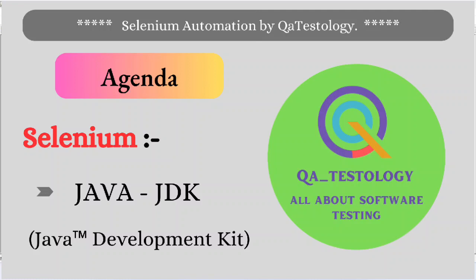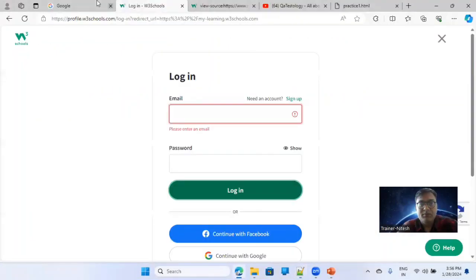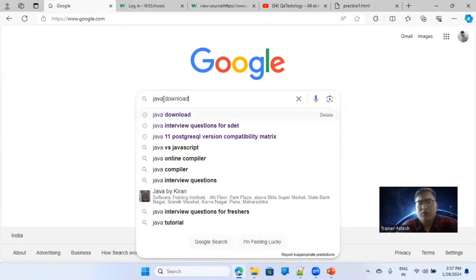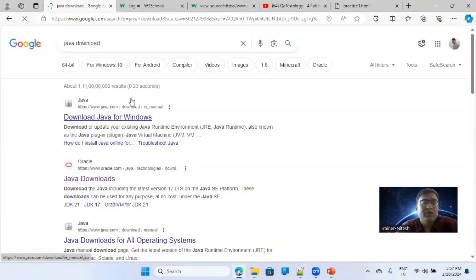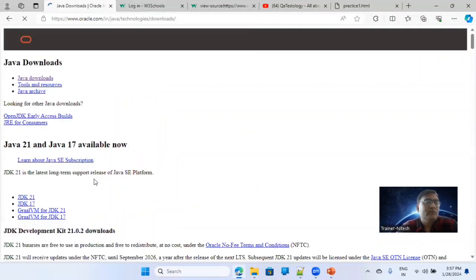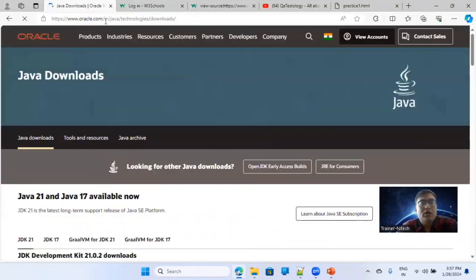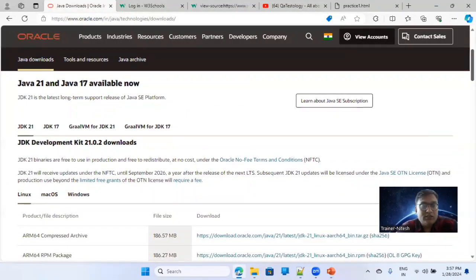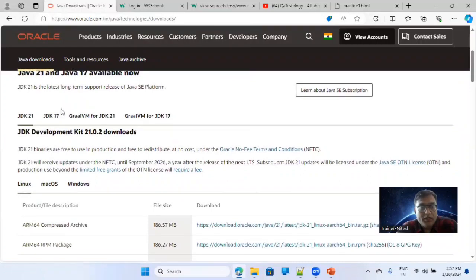How you will get it? You will get it from its official website. You can simply search Java download in Google if you don't have. This is not the official website, this is java.com. Basically, the official website is oracle.com.